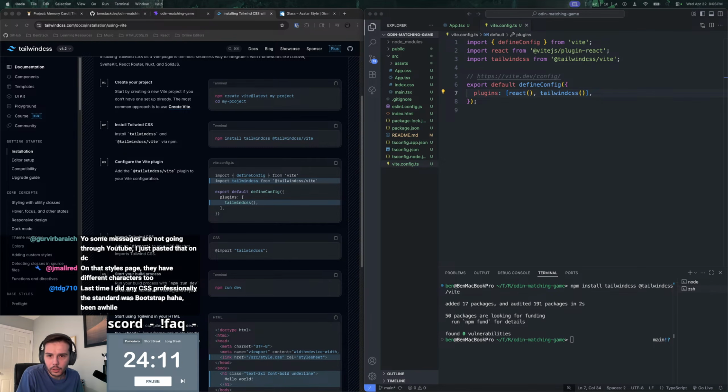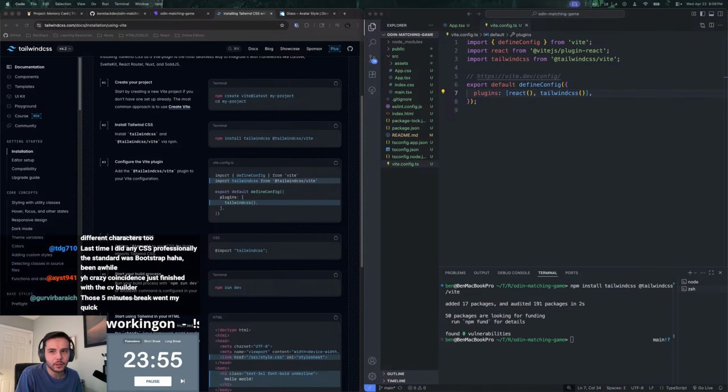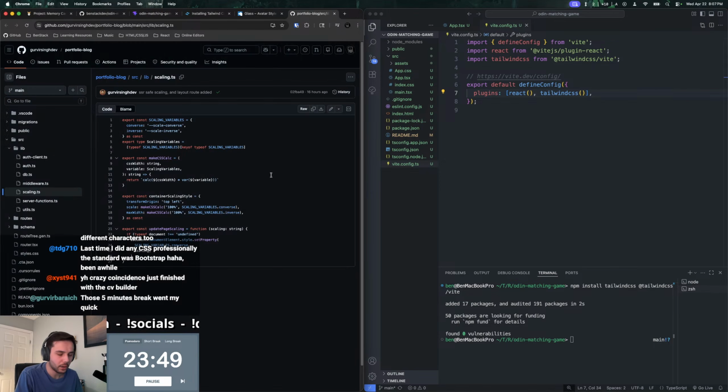Oh, I had to go through a workaround, reload the JS file. Okay. Here's the scaling logic. Sure. I'll check that out on the next break, Gervier. And then, a 5-minute break went by quick. Actually, you know what? Fine. I'll pull it up right now. Here, hold on. I'll give it a quick check. This looks pretty clean. Let me zoom it in.